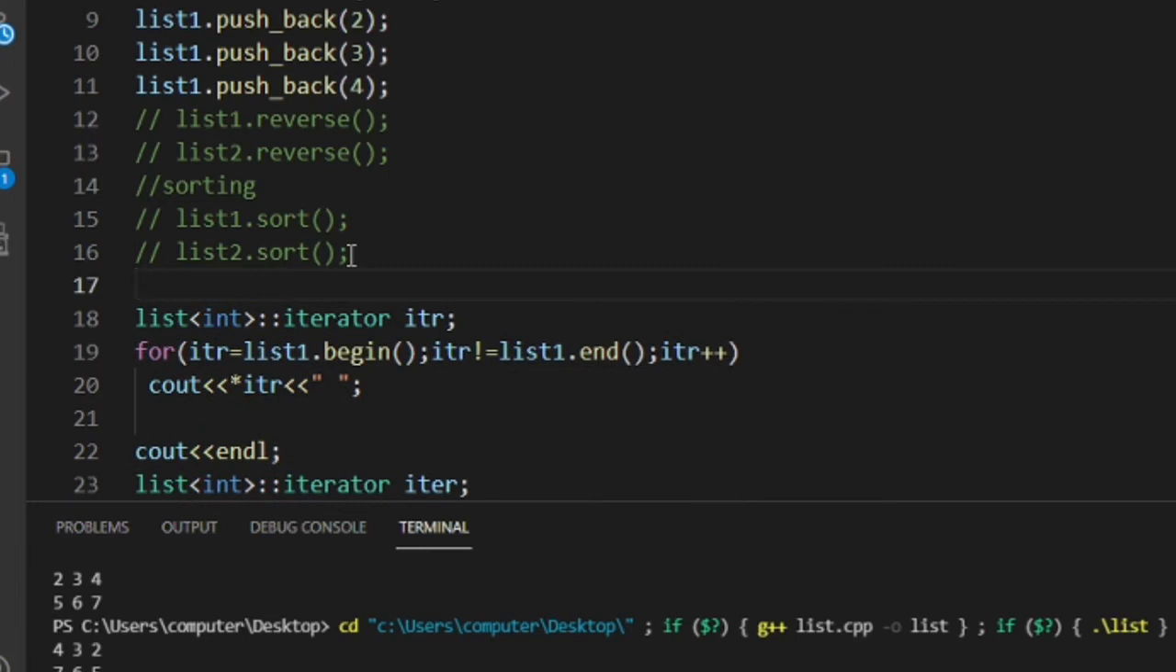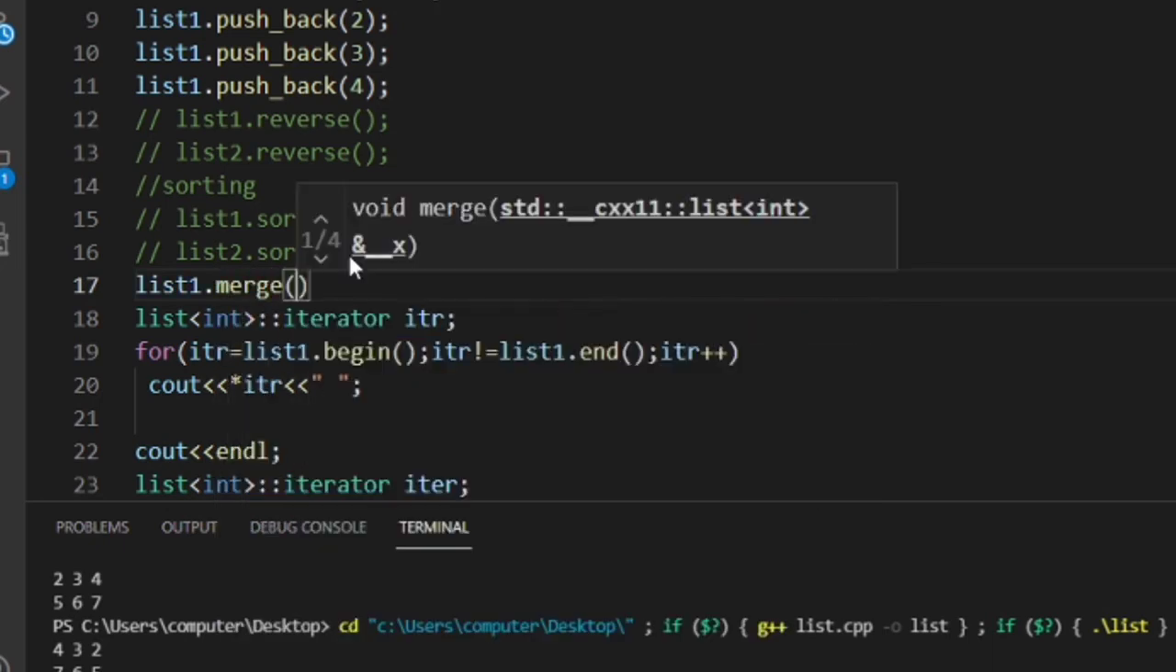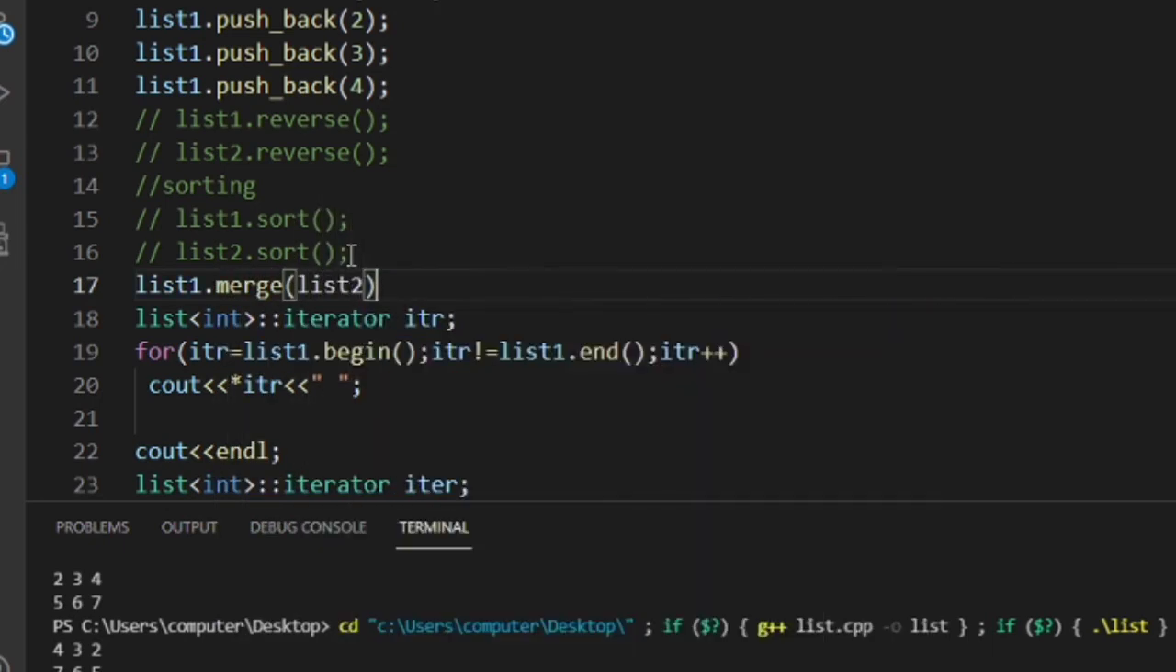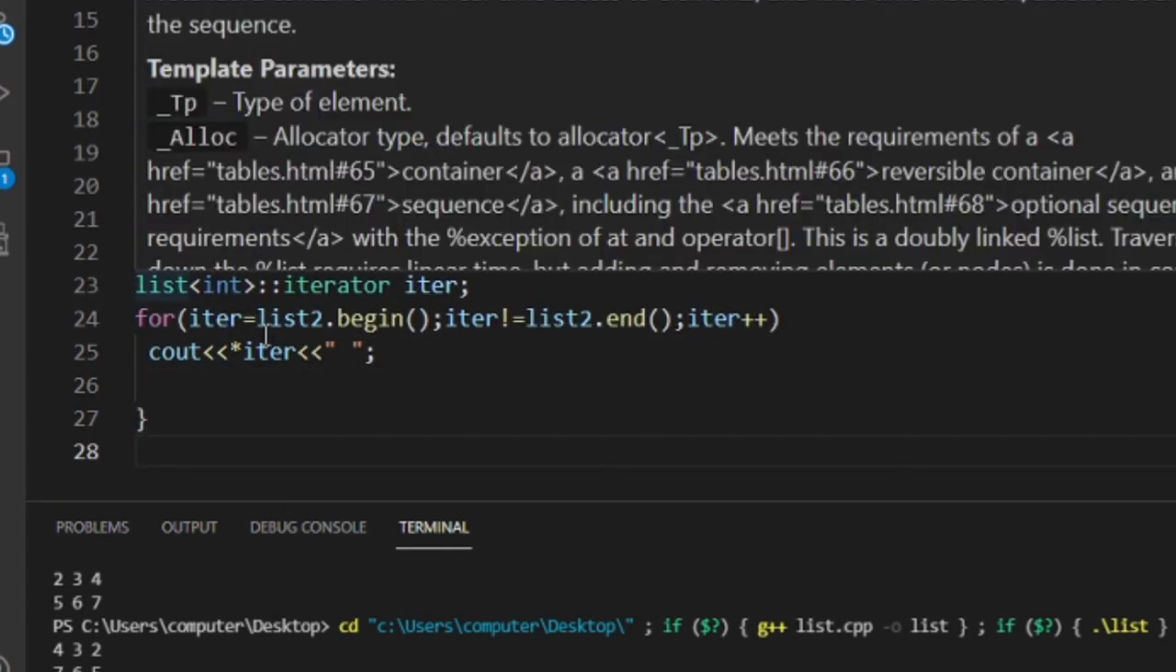Sometimes we need to merge two lists or merge two arrays. So how can we do that? For this there is also a function called merge, to merge two lists. It is also very simple. We just have to do list one dot merge list two. What it does is merge list one and list two. So for the clarity of output, I'm just commenting out these three lines.